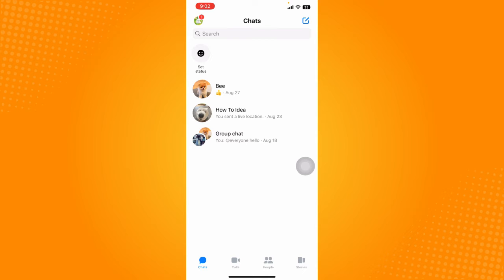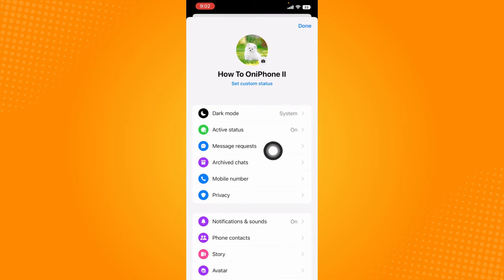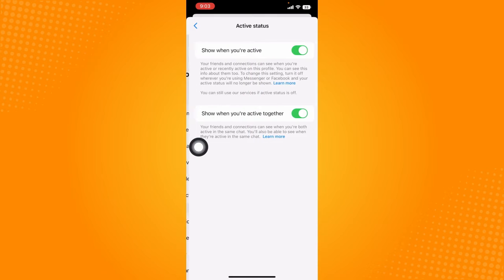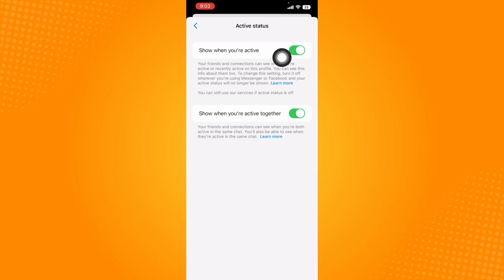So to do that, once you open your Messenger app, just click on your profile icon at the top left corner under the Chats tab. And from here, you should immediately see the active status option right below the dark mode option. So just tap on that. And I currently have it turned on.